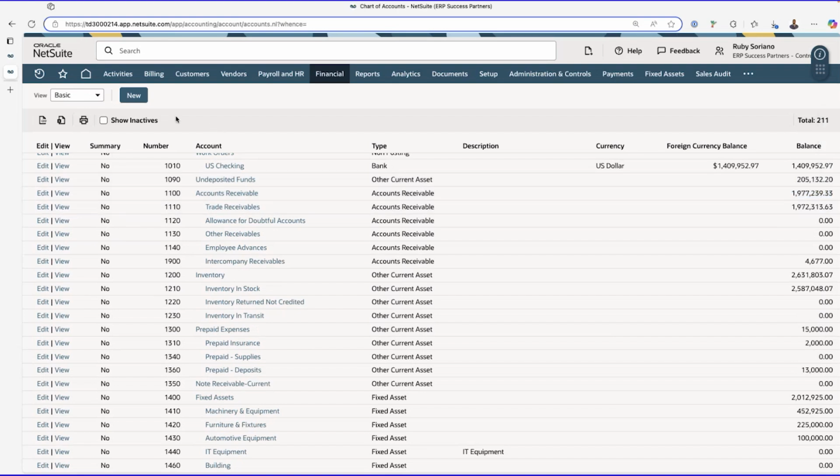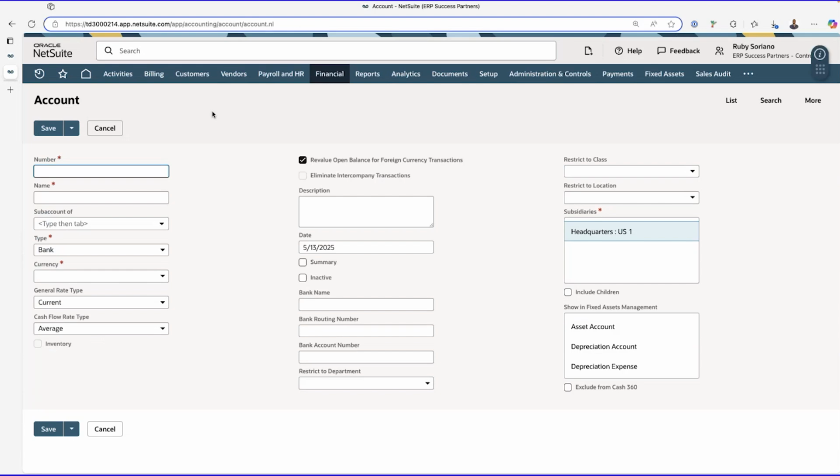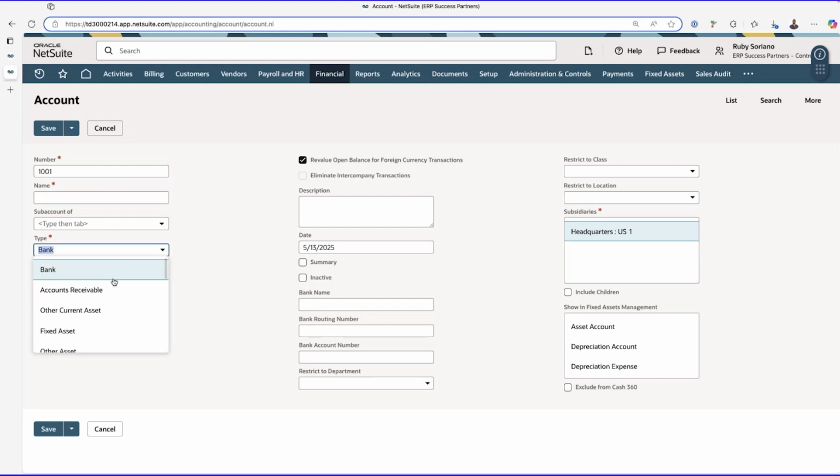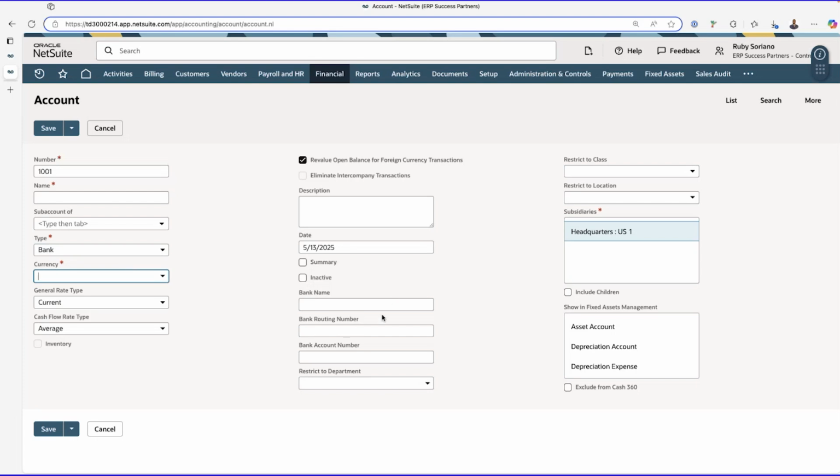If I ever wanted to create a new chart of account, simply click on new. If I want to create a new account, click on new and add the numbering convention that I might want to use. For example, here, the name of the account, if it's a sub account, so maybe it's a sub account of a cash account or checking account, the type of account it is, AR, AP, fixed assets, whatever it may be, the currency we're operating in, and then also the bank name, bank routing number if we need to add that. You also have the ability to restrict it by class, locations, subsidiaries as well, if need be.